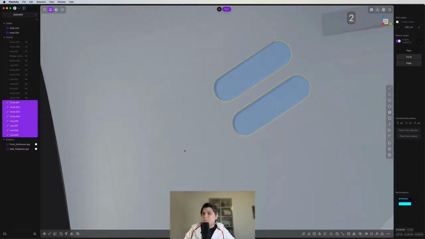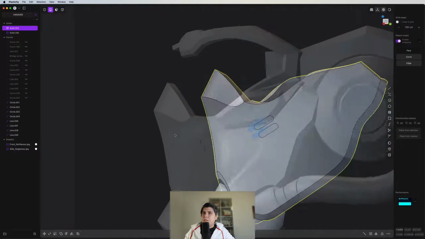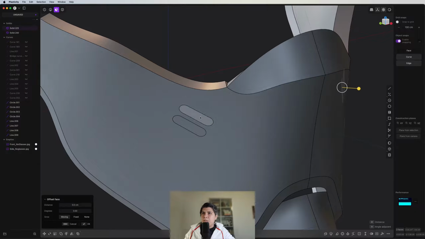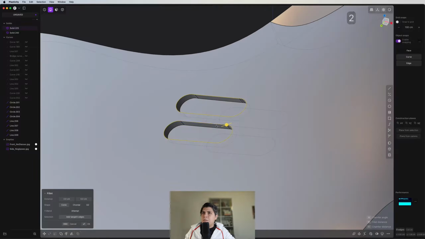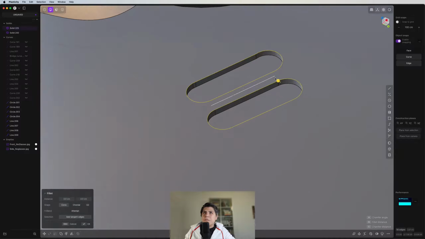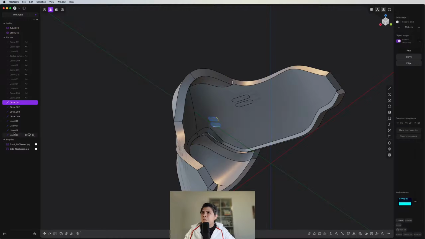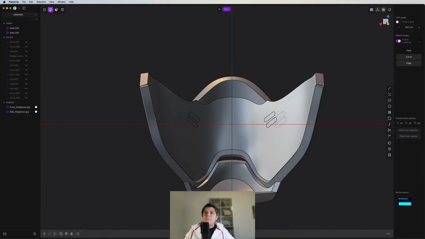Select everything. Shift I to imprint it on this solid, and now we have this section. So I'm going to grab these two faces and these two faces, push them inside. These we can make like a chamfer. So now we have this section. We can delete these curves. And now let's probably move to the part of the ears.